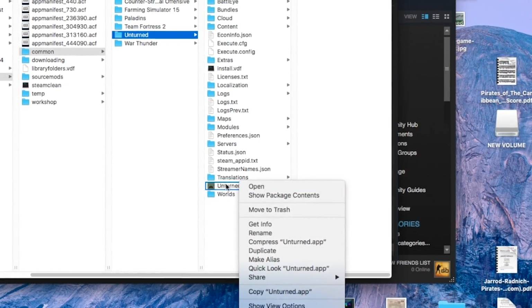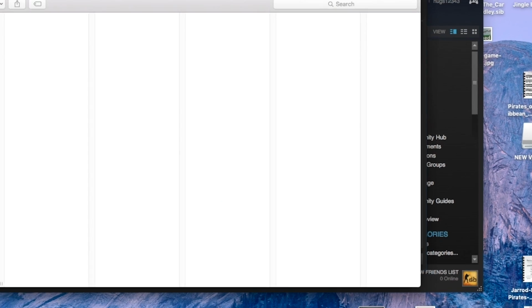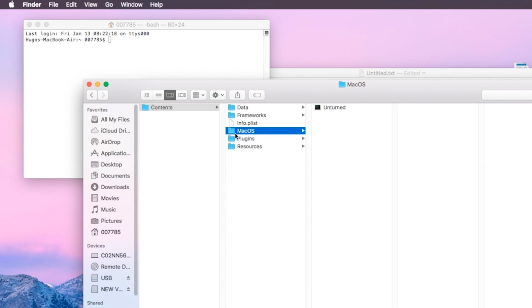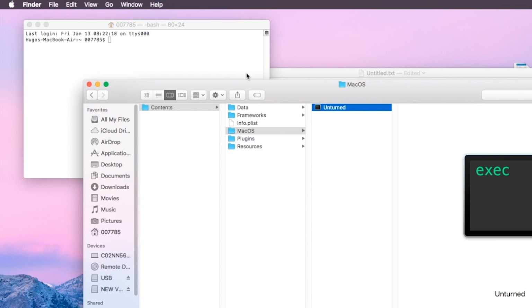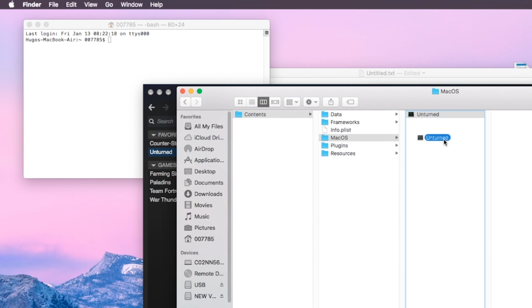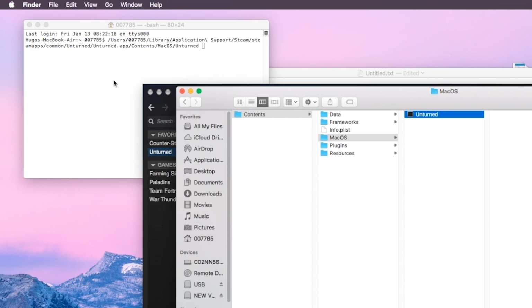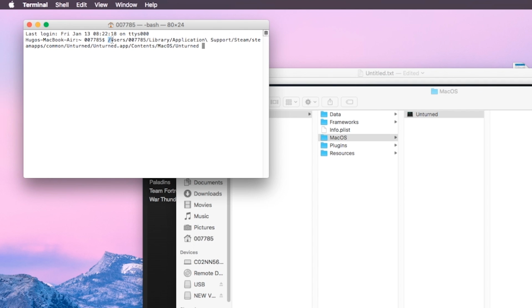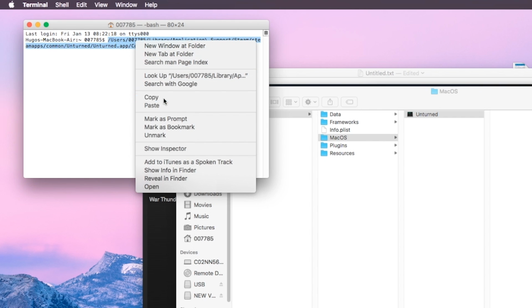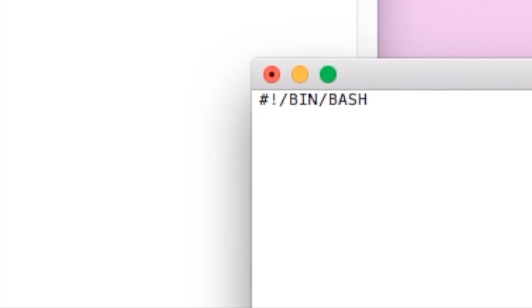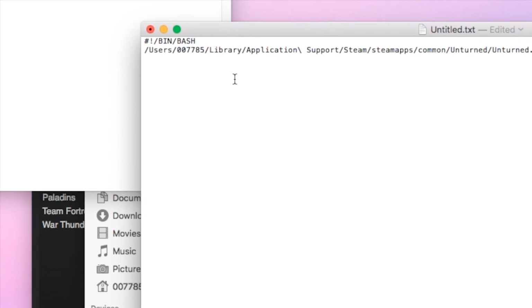So what you want to do is go to Unturned.app and then go to Show Package Contents, and then from here just go Contents, and then the macOS folder, and then Unturned. The Unturned Unix executable file, you just want to grab that and drag it into Terminal. And then you'll want to make sure that you copy from that slash there. You don't want to copy that bit over here. You just want to copy that there and then to the end. Alright, so just go ahead and copy that, and then go back to your file that you made, and you want to paste it in there.